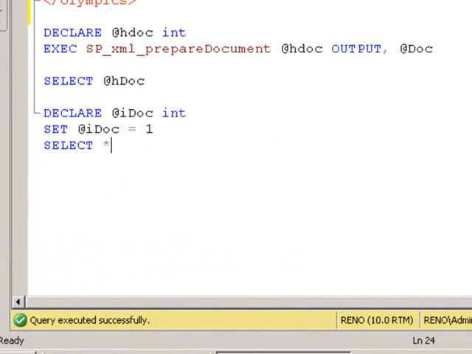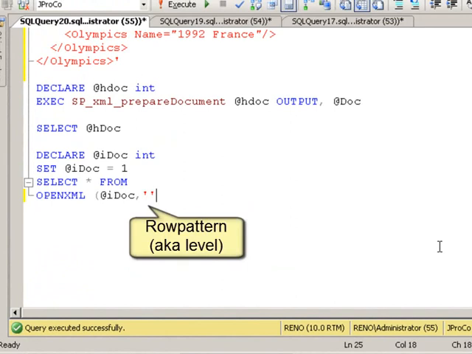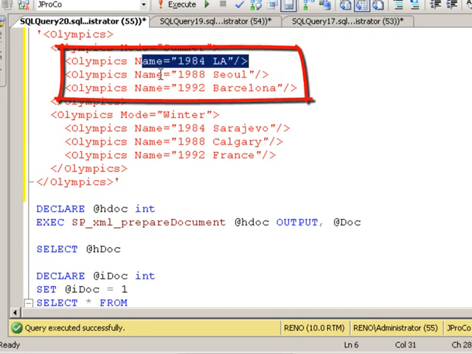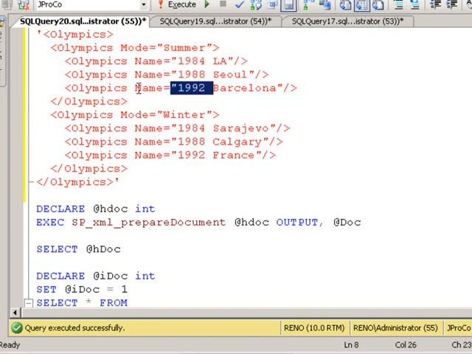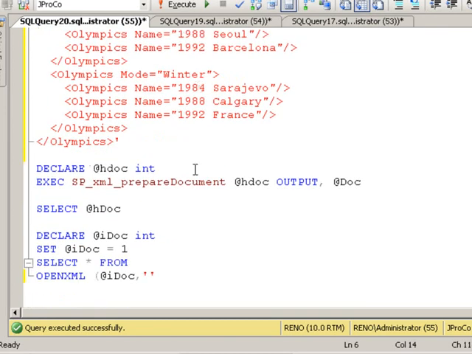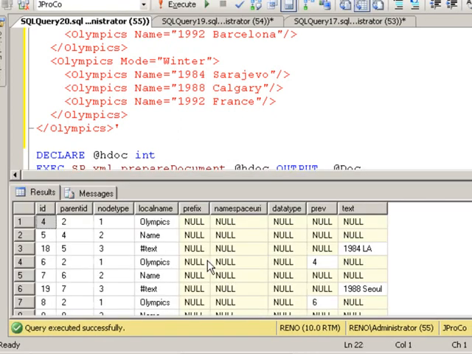And let's go ahead and select from this handle using the OpenXML. Now, what are we going to put here? The answer is our row pattern. And what we want is we want this data and all of this data. So we want to go to the Olympics level. Are they named the same? Yeah. So we will say Olympics. Let's go ahead and run this and see what it looks like.